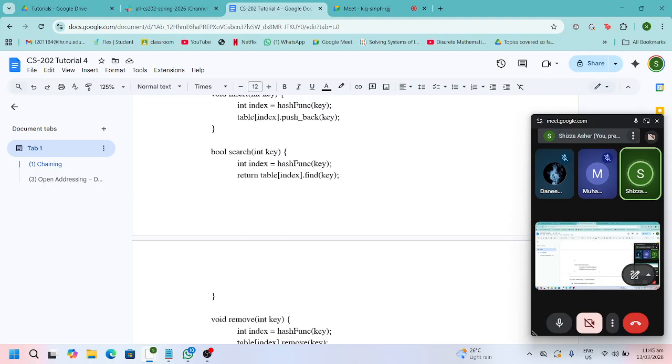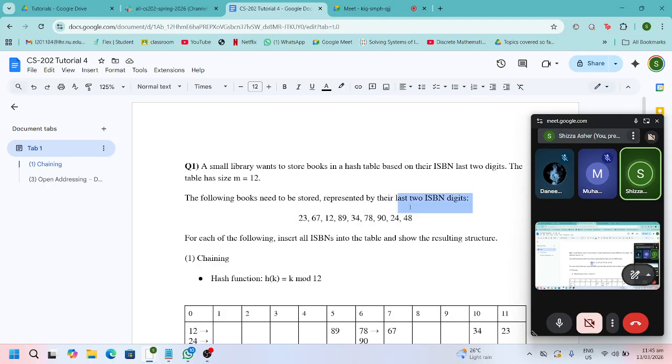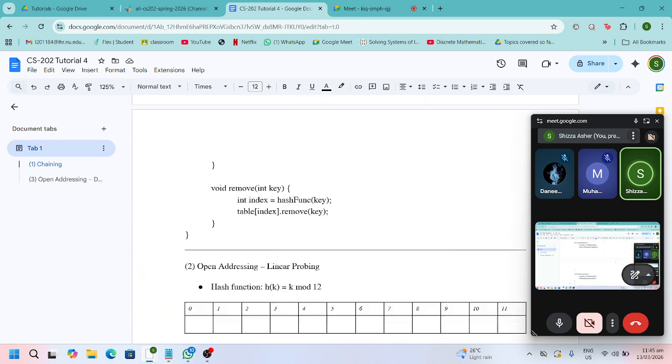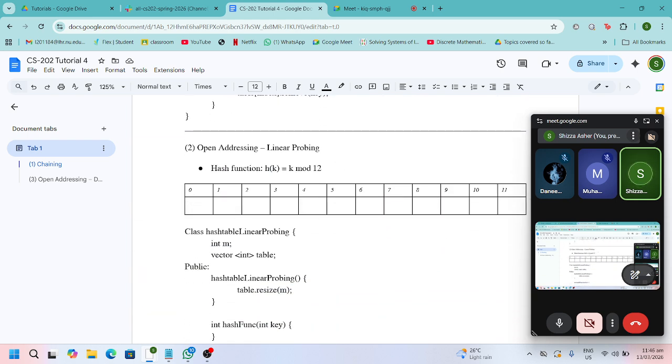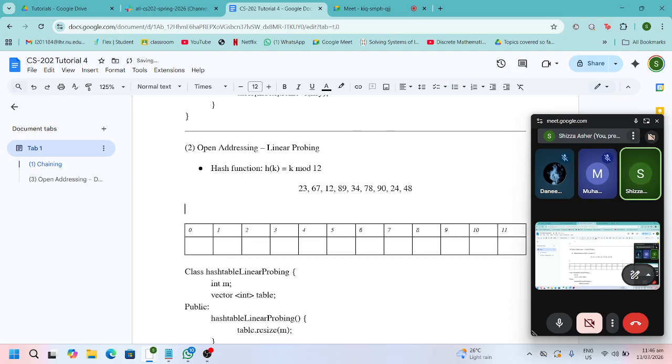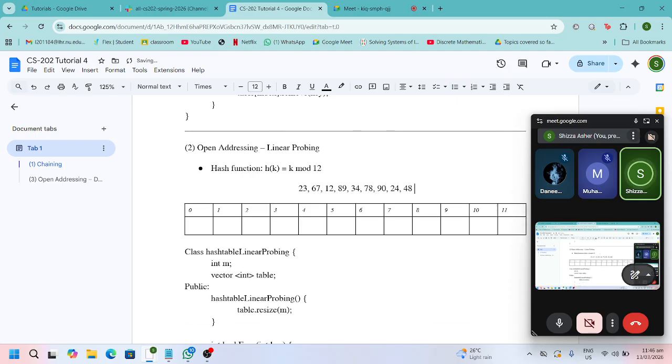All right, with that, let's move on to open addressing. I'm just going to copy these keys over here for our reference, so that we know what we're inserting. So now we have to insert the same keys in our hash table, but now the hash table uses linear probing instead of double hashing. Linear probing is really straightforward.